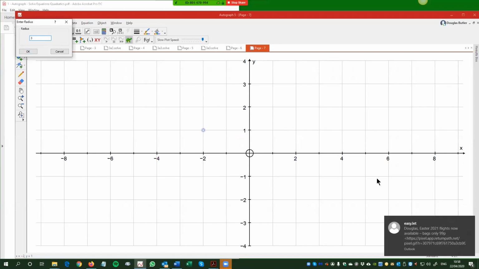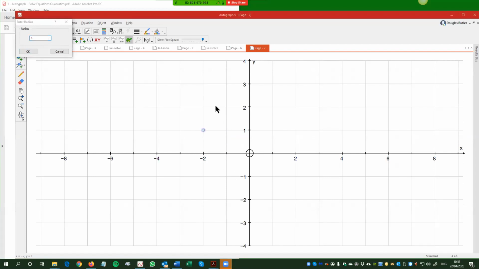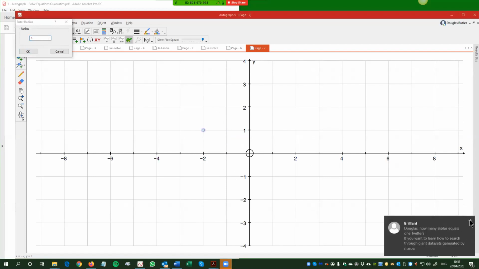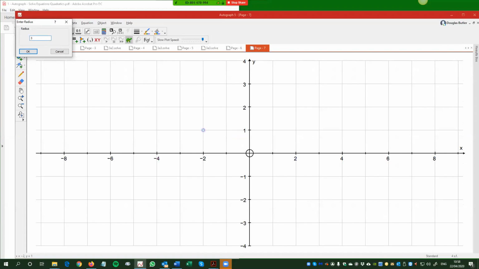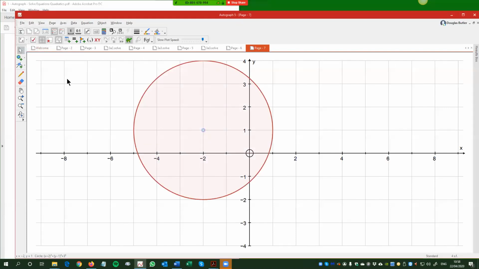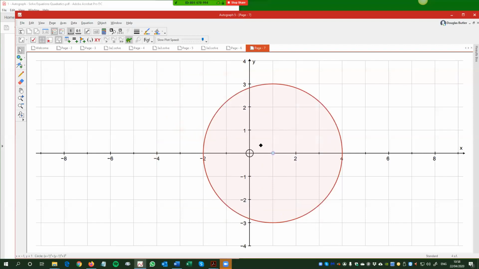So what's that going to do? EasyJet go away. Goodness me, how do I do that? I will turn off my, close that. Okay, what's it going to do? There it is. That's a circle of radius 3. We can move this around, of course, and it will change.